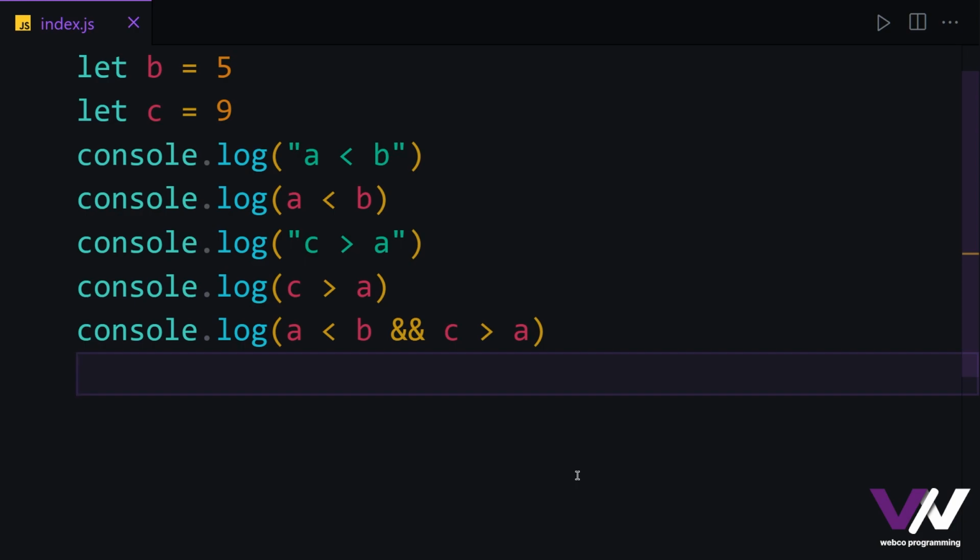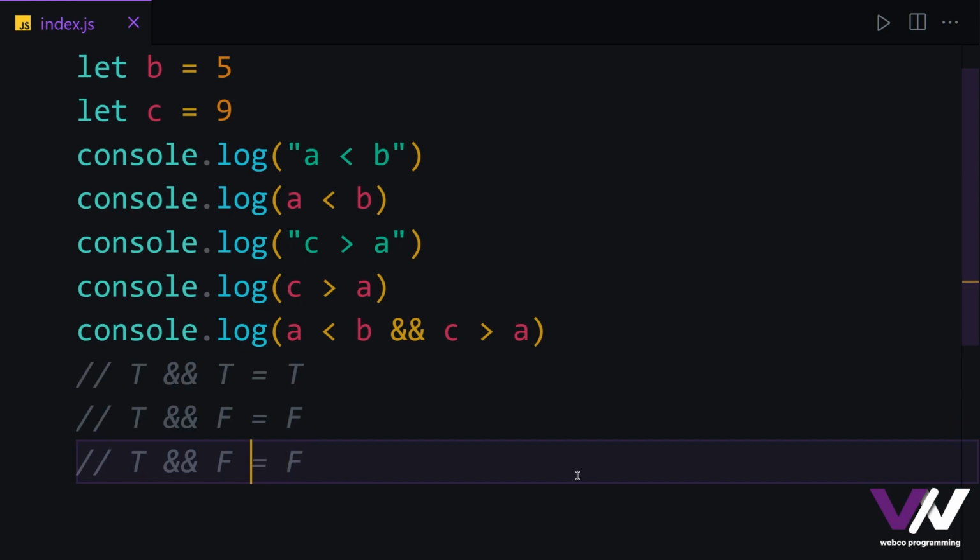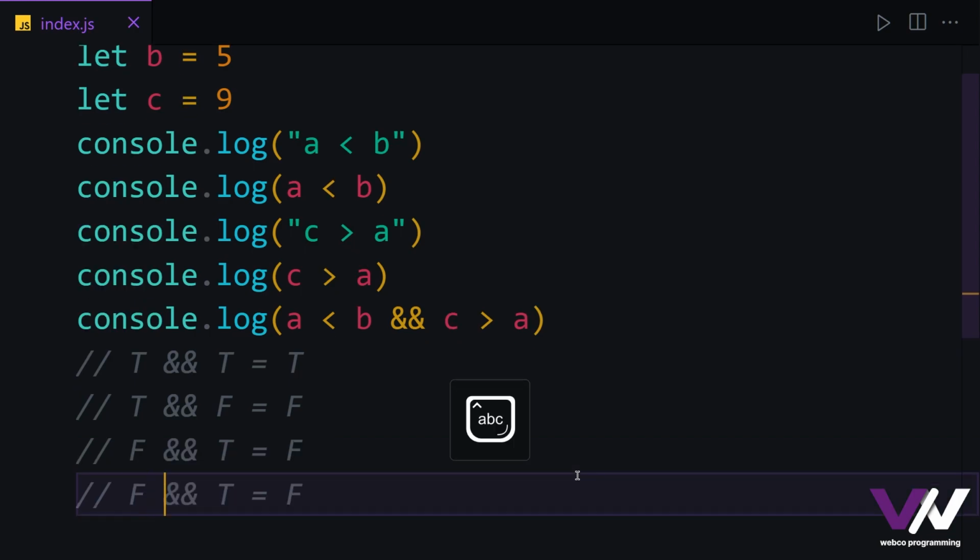First one is our first comparison is true, and our second one is true either. And the AND operator is going to give us true in this case. The other one is one of them is true and the other one is false. And in this case, we are going to have false as our result. And if we have this one true and this one false, again, we're going to have false. And if we have both of these to be false, we're going to receive false right here.